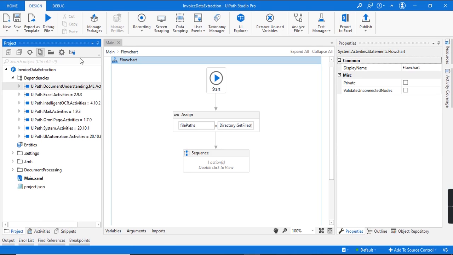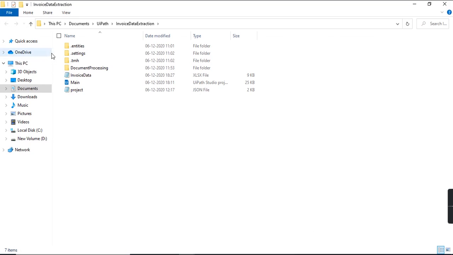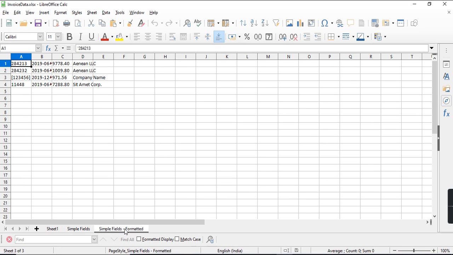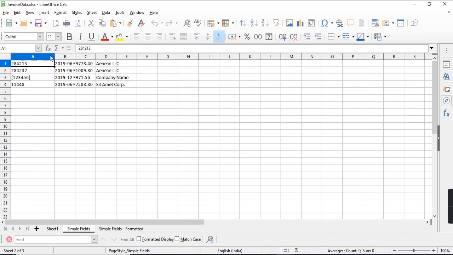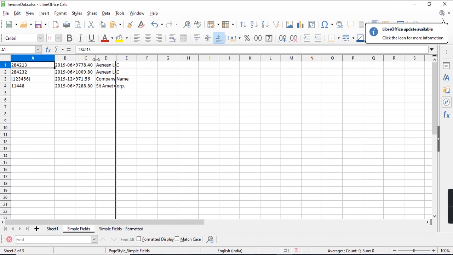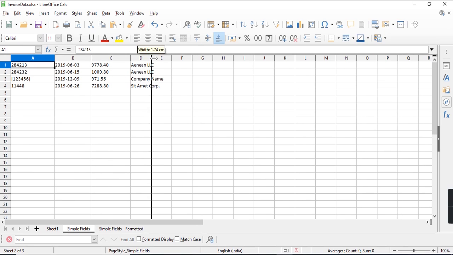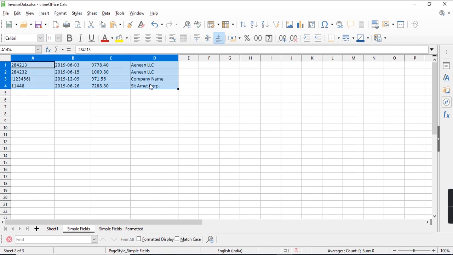So the project execution is over. Let's quickly move to the project folder to see the extracted data inside the file. So let me open this invoice data file. So this is the file and since we have provided the sheet name as the name of the data table, that's why we got the data in the data table name, that is simple fields and simple fields formatted. We will go with this simple fields sheet. So this is the invoice number which got extracted. This is the due date, this is the total amount and this is the company name which got extracted. So we got the correct extraction results from the invoices in this file.